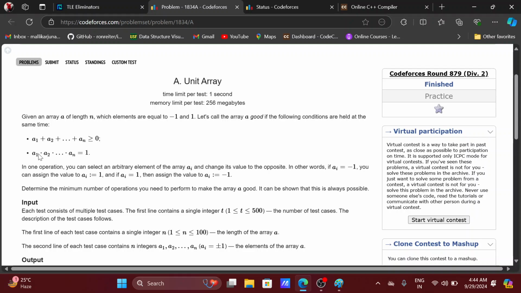Okay, in one operation you can select an arbitrary element of the array and change its value to the opposite. In other words, if the element is equal to -1, we have to identify the index and change the value inside it into a negation of that same value. If the value is actually the negation value, then we have to change it into the inverse of that negation value. We can say it like we have to remove the negation part.